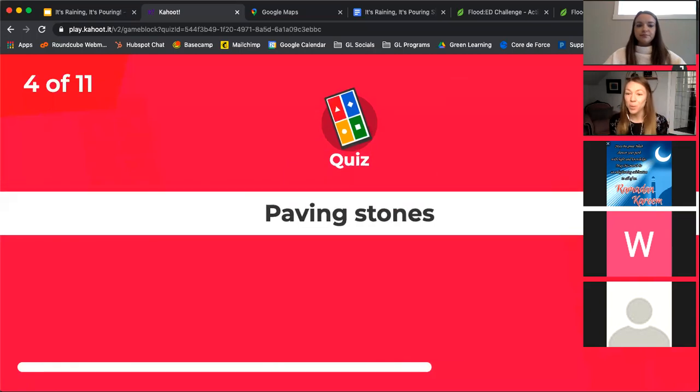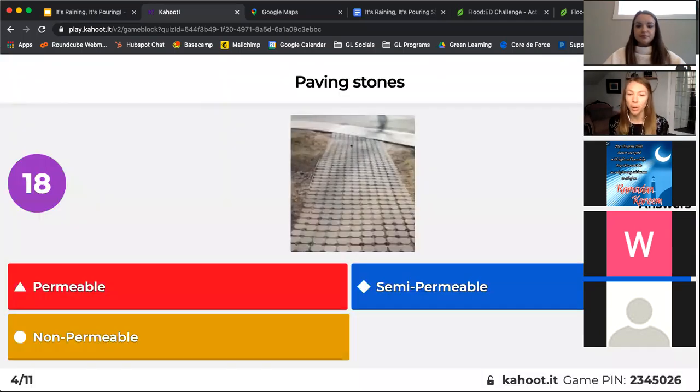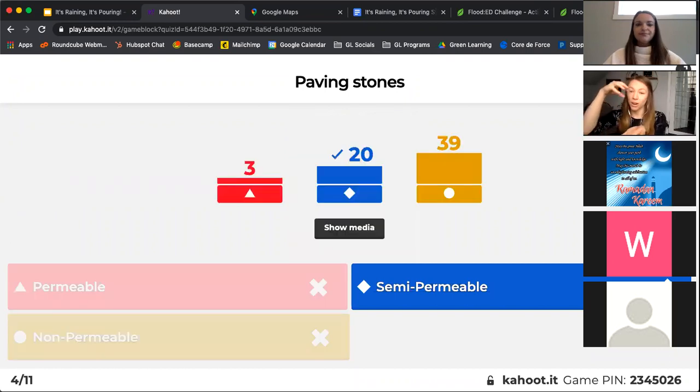So paving stones, permeable, semi-permeable, or non-permeable? And this photo is just one example of paving stones. There are many different types. So permeable again is the water can be absorbed in. Semi-permeable is some of the water is absorbed in, but some of it runs off. And non-permeable means none of that water is being absorbed. It's all running off, right?